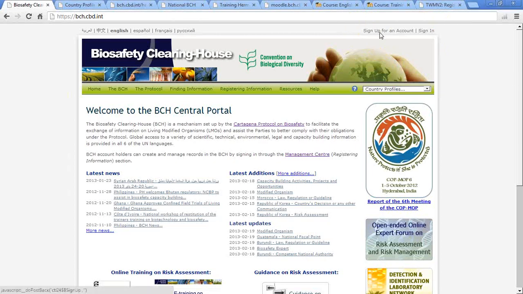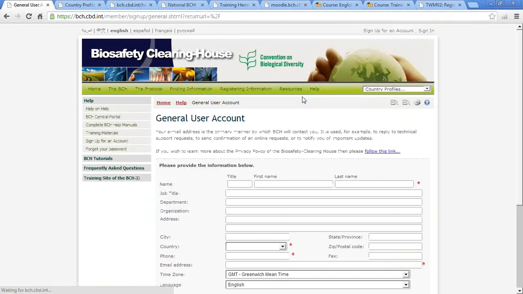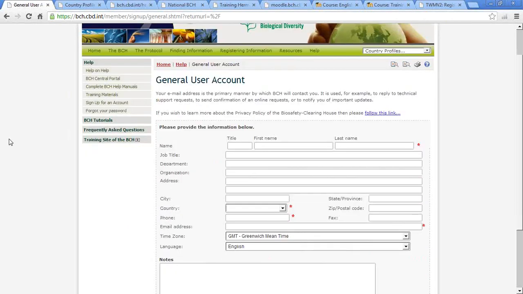We can sign up for an account, click on this link, and you will see there is a profile to be filled here. You can put there your name, your last name, and particularly your country, your phone number, and your email address. And the system will send you a password to that email address. It's very important to use email addresses that you really are checking on a periodical basis, because all the messages from the system will go to that email address.